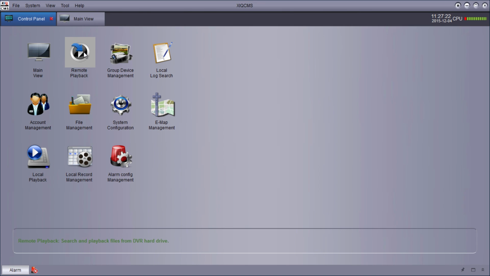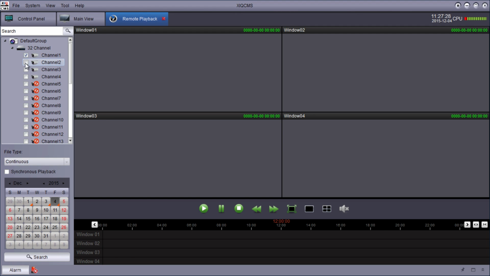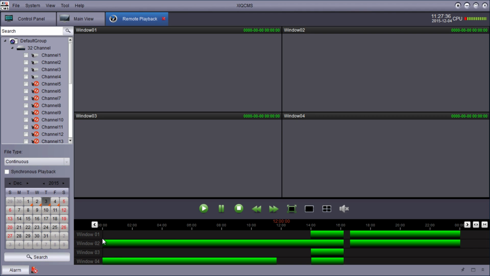Remote playback. This is the playback screen for the recorder. So you pick up to four channels to playback. Pick a date and then hit the search button. That then fills in the timeline on the bottom. As you can see, we've got cameras 1 and 4 recording here up till 2 o'clock. Then we've got all four cameras recording. So to playback, click on the play button.